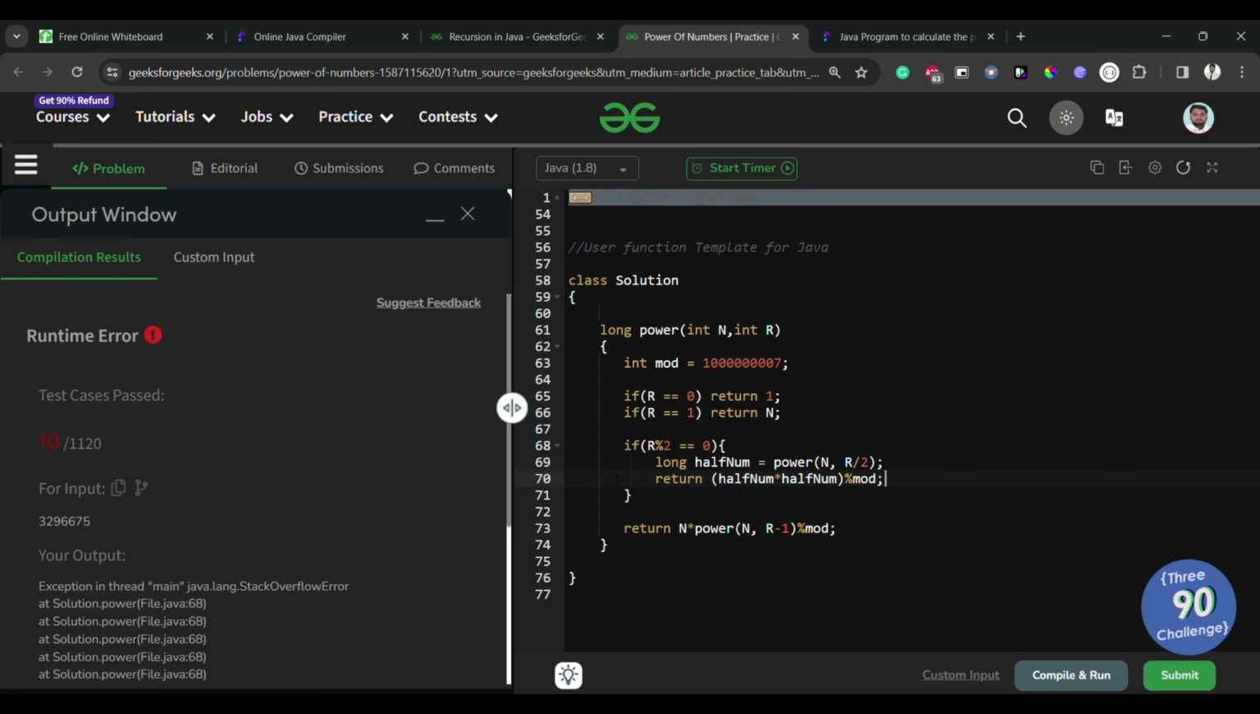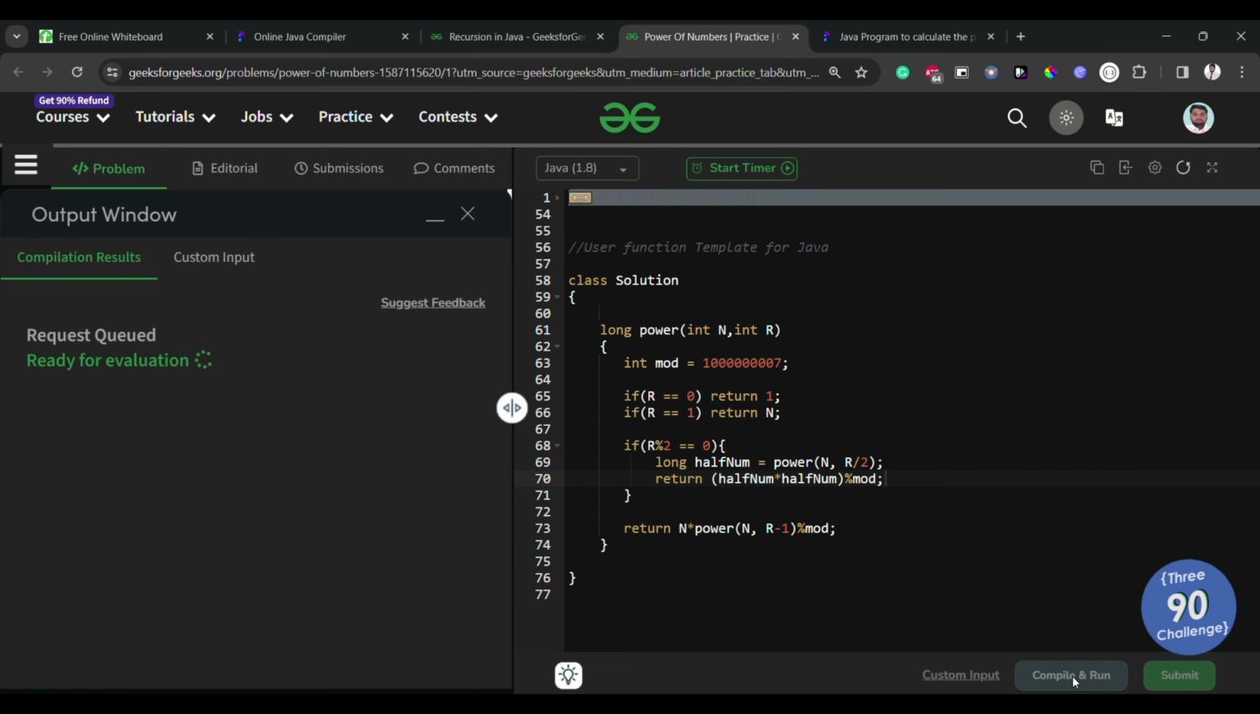Otherwise we can go for this solution. If my number is not an even number, we can go for the naive solution. Okay, let's compile this one. What will happen? Let's see. Okay, it's working fine. Let's compile the whole code again.